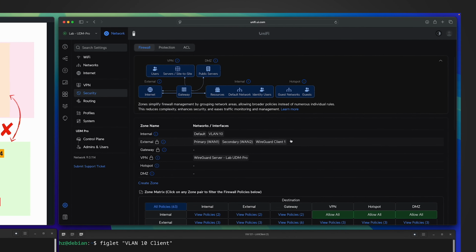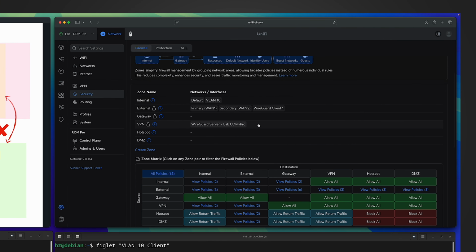So from the UDM Pro, you can already observe an interesting situation which may contradict your understanding. See which zone the WireGuard client is put to. It is put to external. Even so, after you see that and think about it, it makes sense, right? The other side is VLAN 10. Just by looking at the zone information, we already know that to achieve what we want, we need to introduce a firewall policy from internal to external in this particular cell.